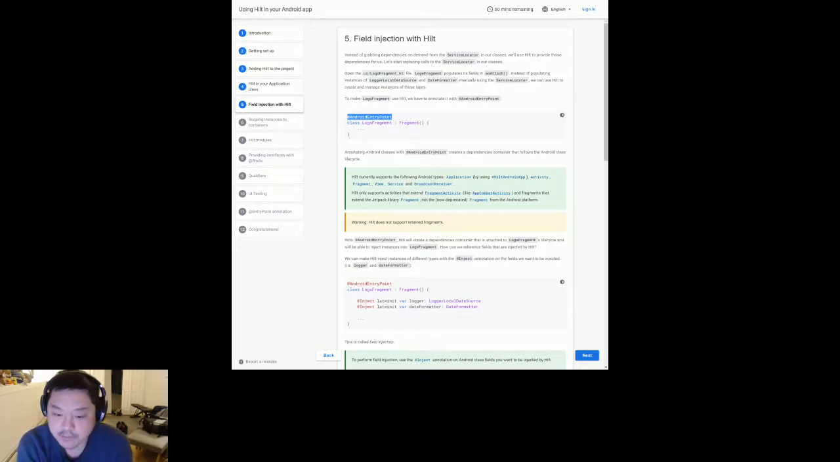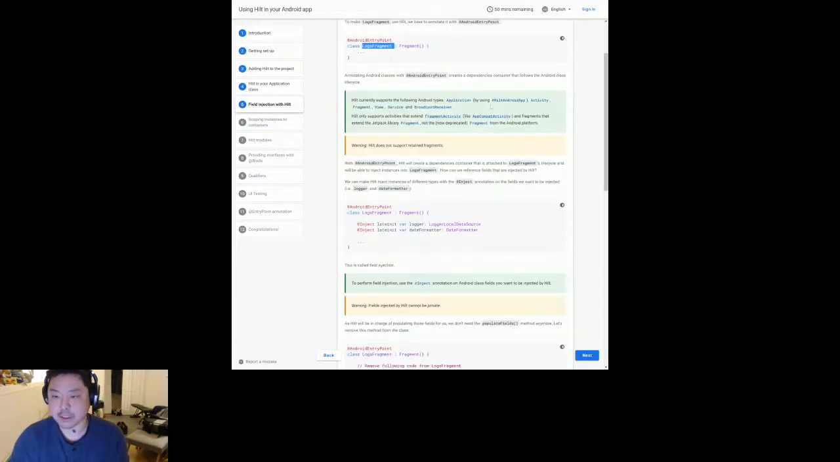And so that's part of the manual stuff that one would have to write if they weren't using a dependency injection library like Hilt. You basically have to manage that yourself. And fortunately, Hilt makes it a lot easier by simply allowing you to annotate something with Android entry point. Okay, so once you've annotated this, logs fragment will have its own bucket. And so this note here is kind of important. These are the kind of things that you can create a bucket for.